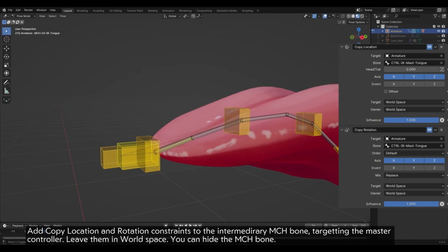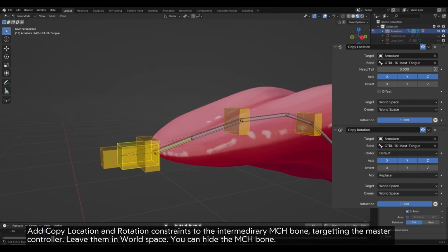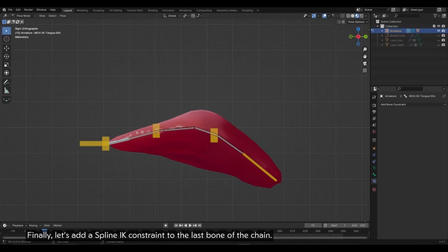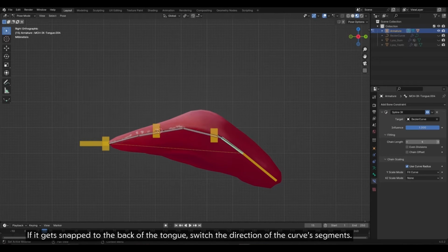Add copy location and rotation constraints to the intermediary MCH bone, targeting the master controller. Leave them in world space. You can hide the MCH bone. Finally, let's add a Spline IK constraint to the last bone of the chain. If it gets snapped to the back of the tongue, switch the direction of the curve segments.